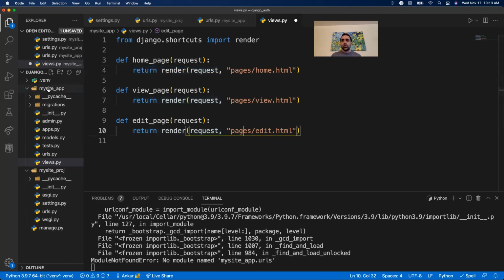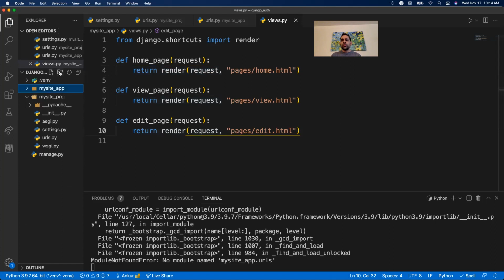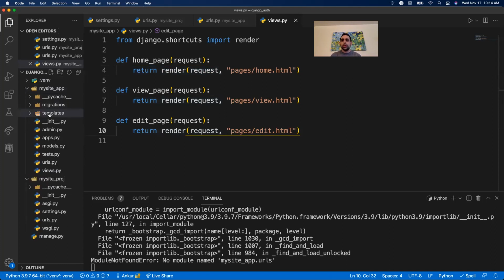So here, I'm going to create a new folder. Again, this folder must be named templates. Django is going to look for specifically a folder named templates. If you want to customize it, I think it is possible. I'm not going to bother with that right now. So templates is the default name you've got to go with.